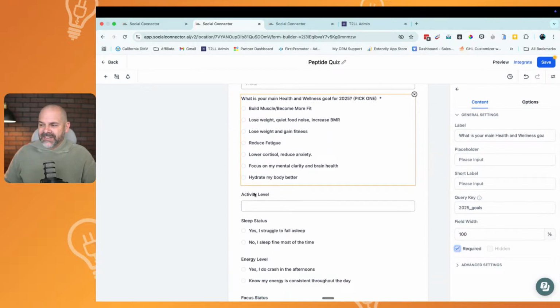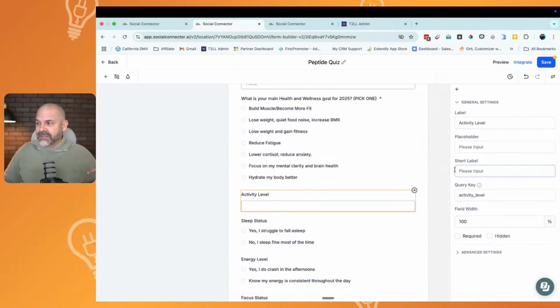Now I know that this is going to show up as activity level on their contact sheet, but I'm going to add it here. I'm going to change this a little bit, and I'm going to ask this question: how many days a week do you work out? So I'm going to come in here to activity level on the label, and I'm going to replace it with my question. That's the question I'm asking them. Now we also have this placeholder right here.